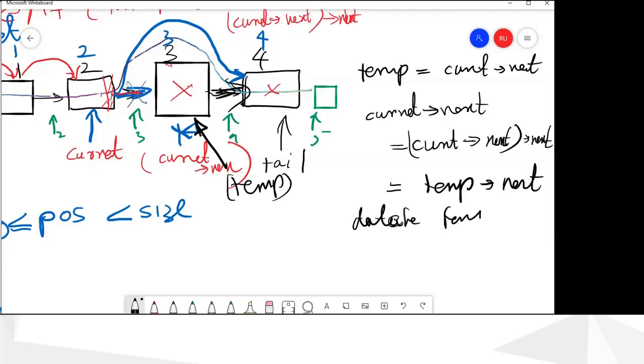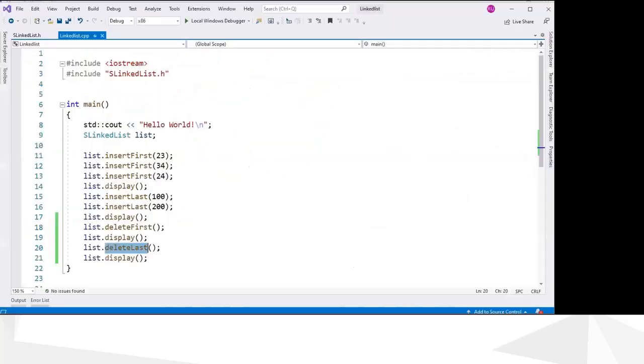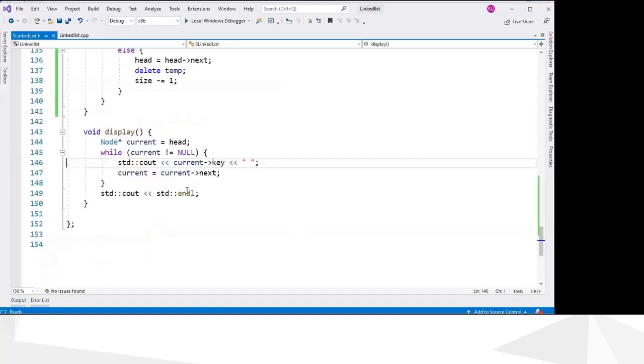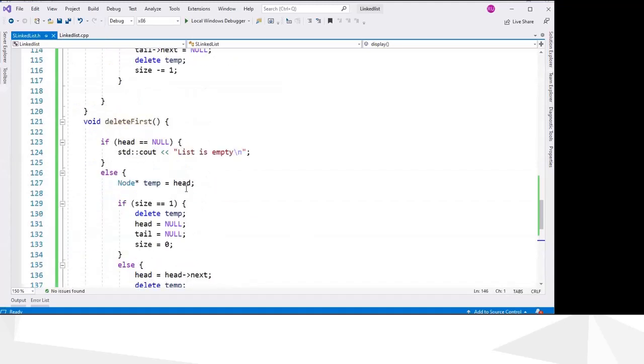And then you delete temp and you make the size equals reduced by 1. So this is what we have to do when you remove a node from the linked list. So we will try to program this now. Okay, so now we will write this one.